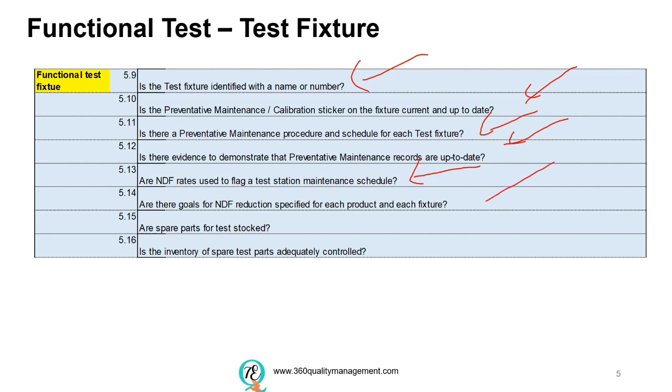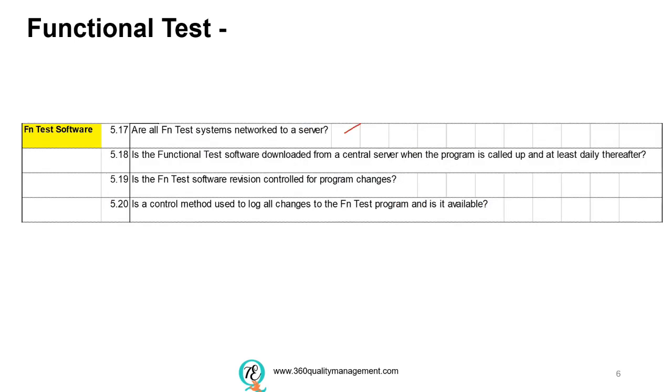And the goals for the no-defect-found reduction are specified for each product and each fixture, and if there are spare parts for the test, the stock and the inventory of the spare test parts are adequately controlled. All functional test systems must be networked to a server, and the functional test software must be downloaded from a central server with a program call out and at least daily thereafter.